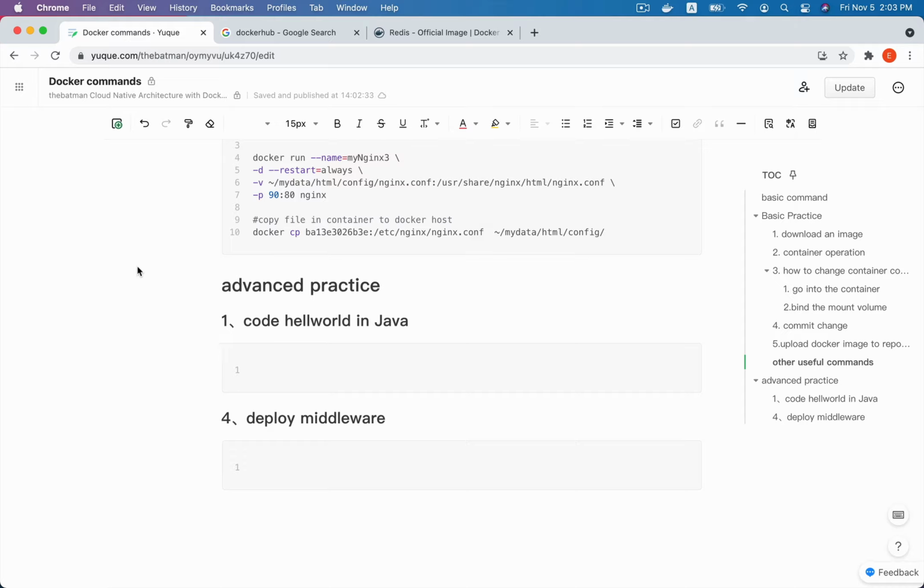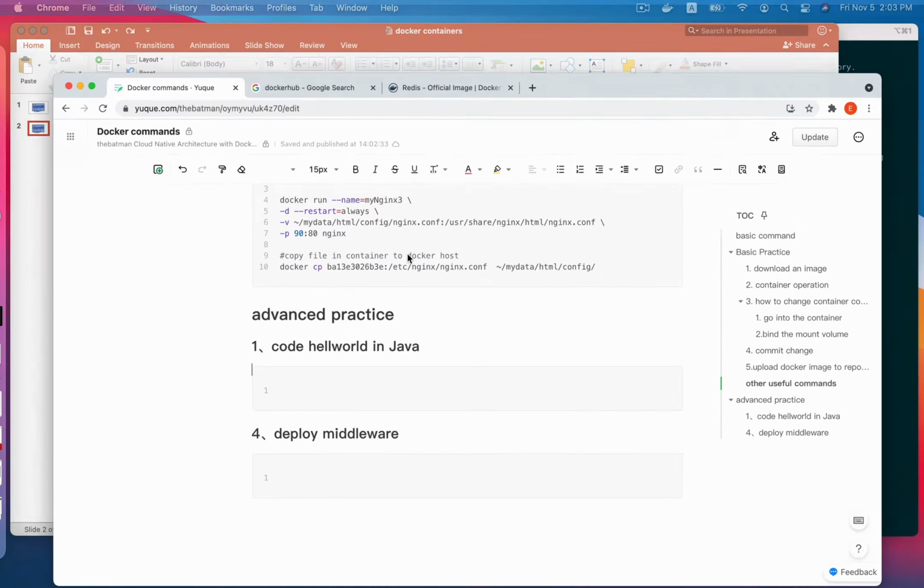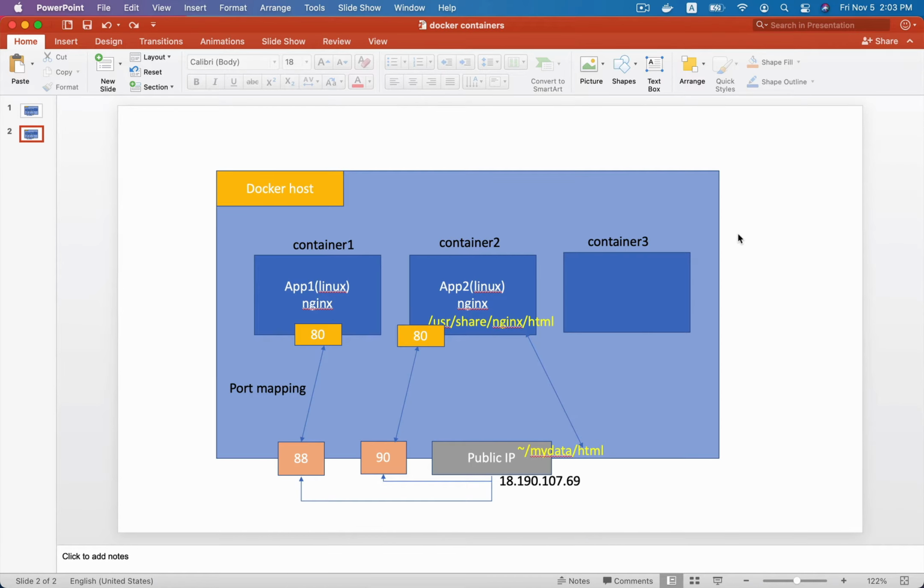In this lesson 16, we will study how to deploy the middleware, because in the last lesson we created a Java project in the IDE. In this lesson, we will deploy Redis in Docker and let the Java application use this Redis image. So here, we use this slide to show.